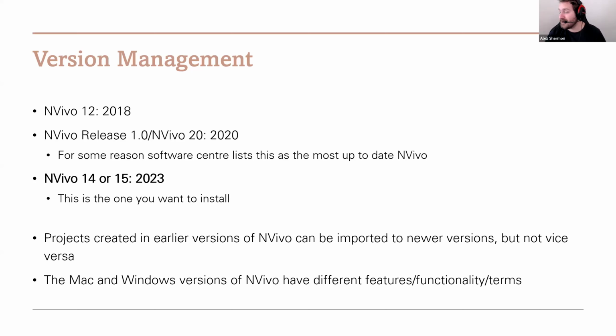So hopefully you have either NVivo 14 or NVivo 15 installed today. If you don't have anything installed, that's fine. You can still listen along. There's recordings available. You can take notes, draw pictures, ask questions, all of those things. But I just wanted to flag that.